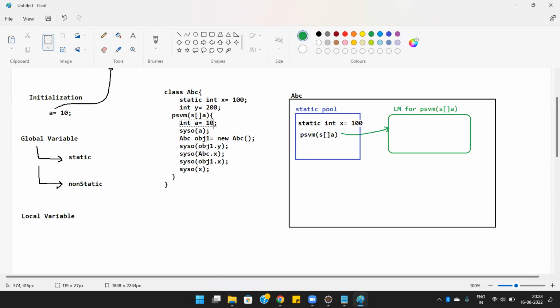Integer a equal to 10. What am I trying to do here in this step? Am I trying to declare, or initialize, or both together? Both. Superb. I'm trying to declare and also initialize. So now what should happen?